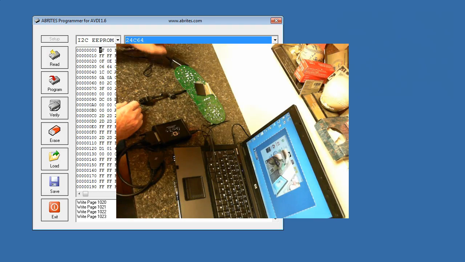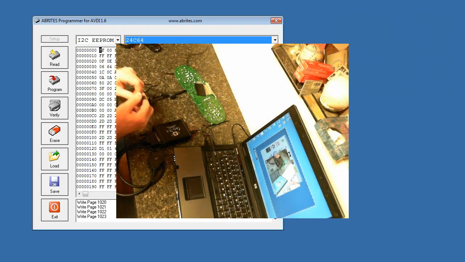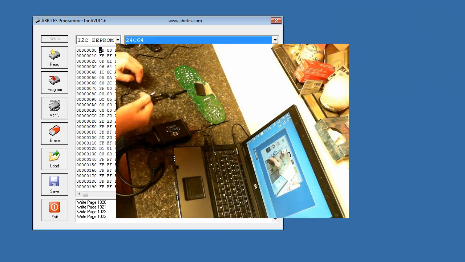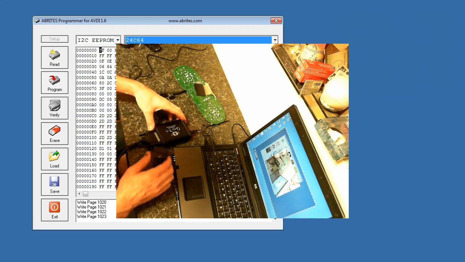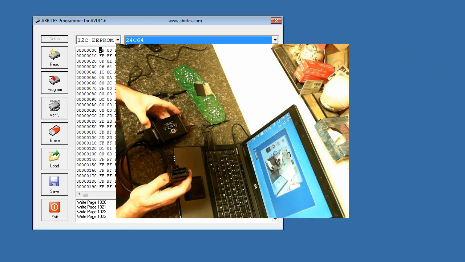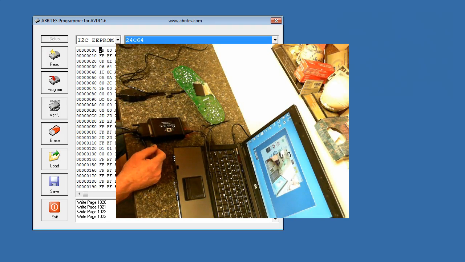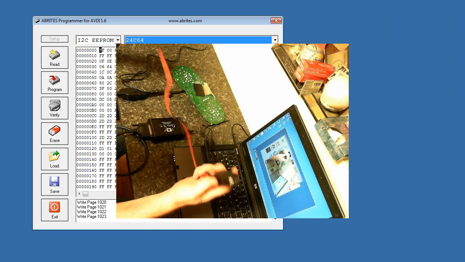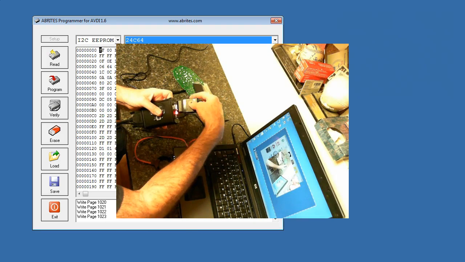hook up our power. Then we're going to take our AVDI. We're going to hook this up to the end of the cable. We're also going to hook up our tag key tool. Now we are ready to program a key into this.